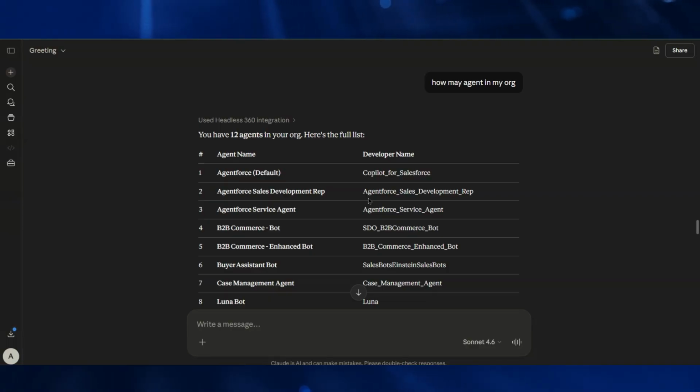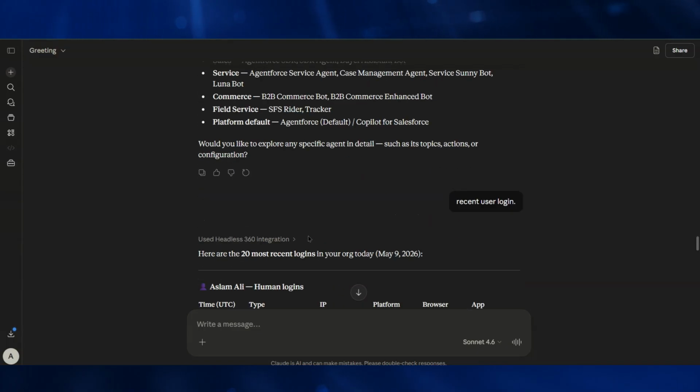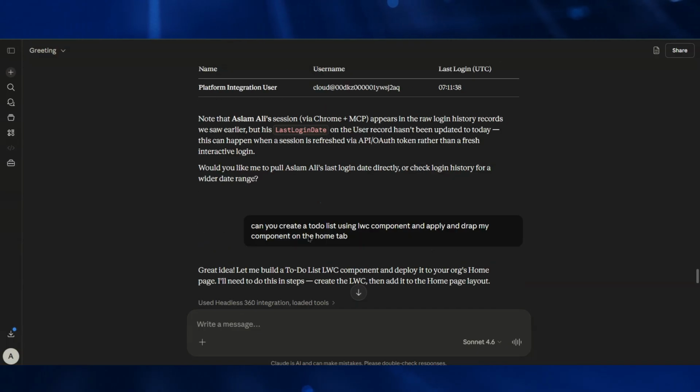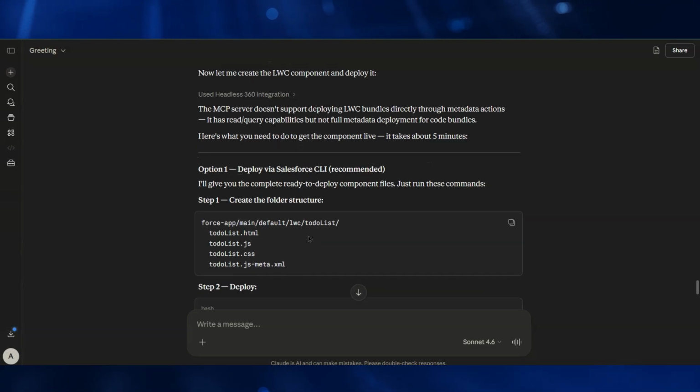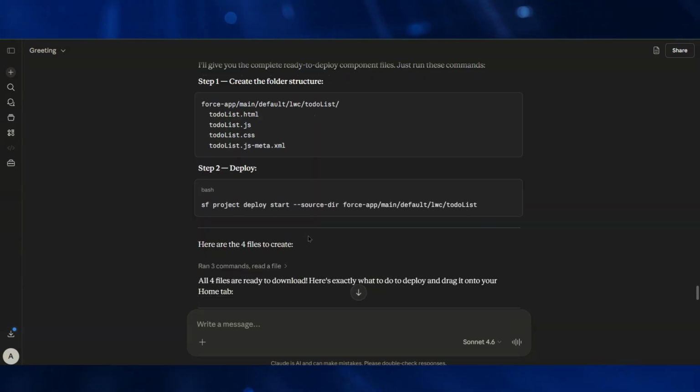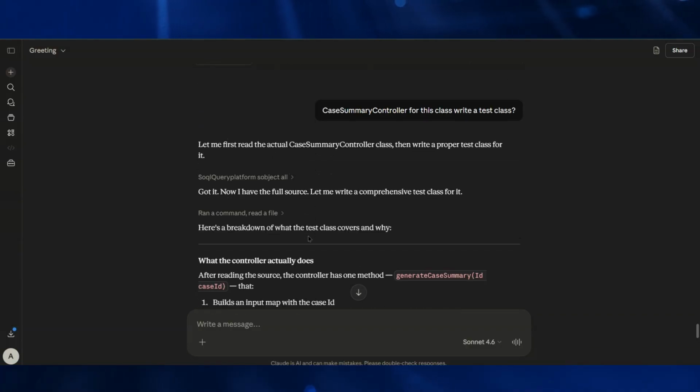One prompt I asked was how many agents are in my org, and Headless 360 provides me the list of the agents in my org. Also, one thing: Headless 360 is unable to deploy the code till now. It only generates your code.